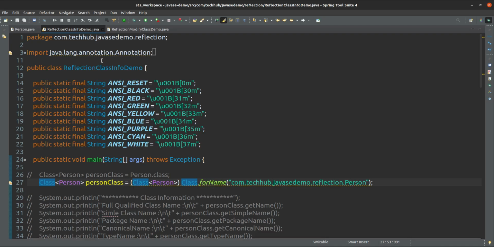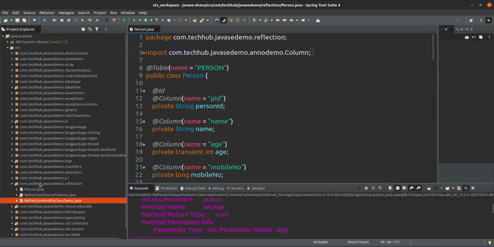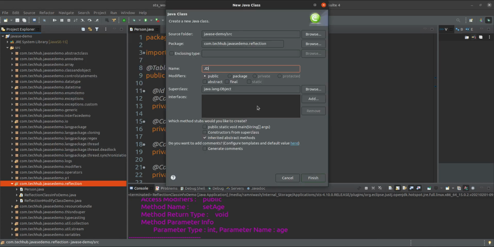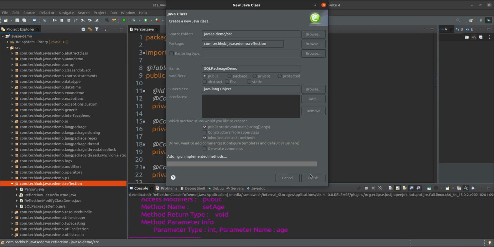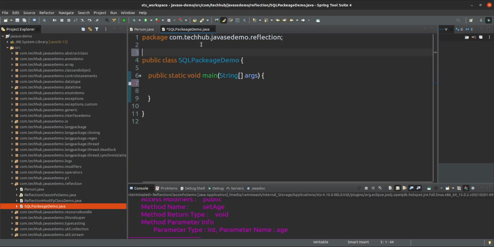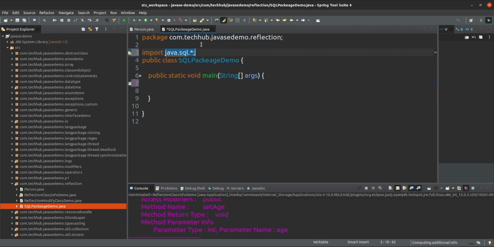And what does the JDBC package use? I will show you here. I will create a new class and show you the SQL package, package demo. Okay, so here if you see, some of the packages are already there. Import java.sql.